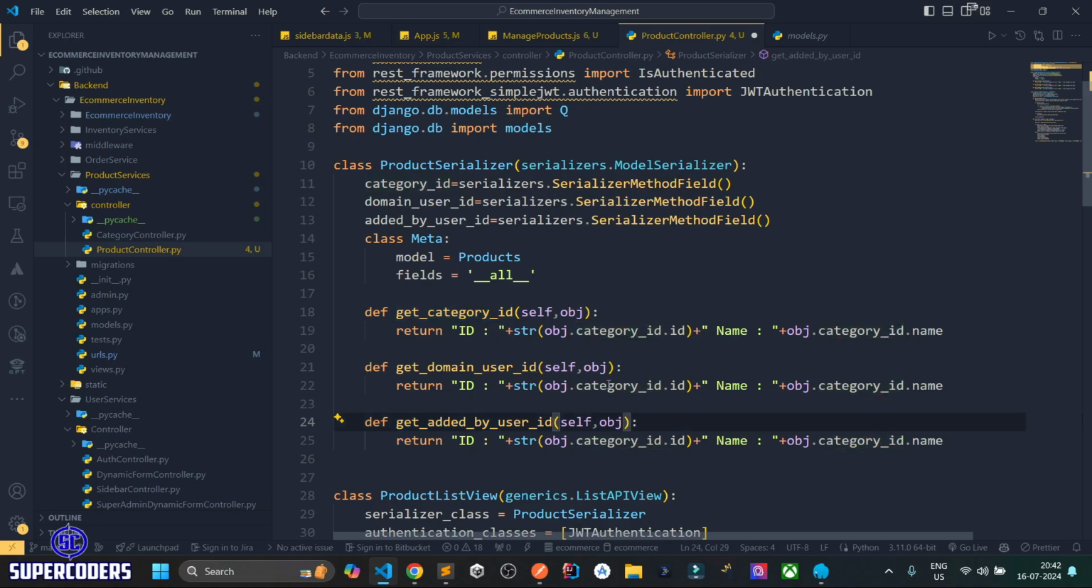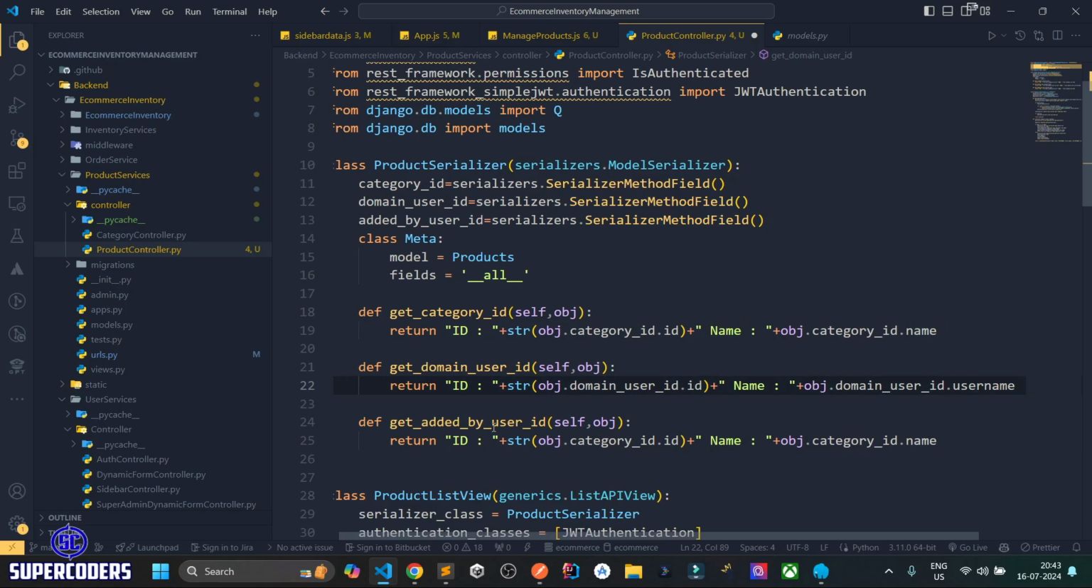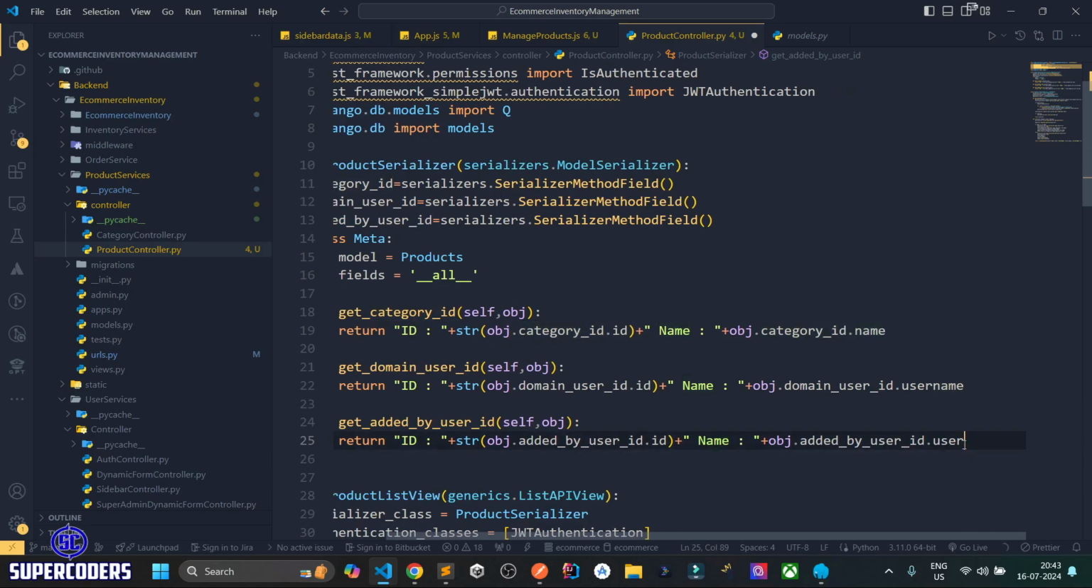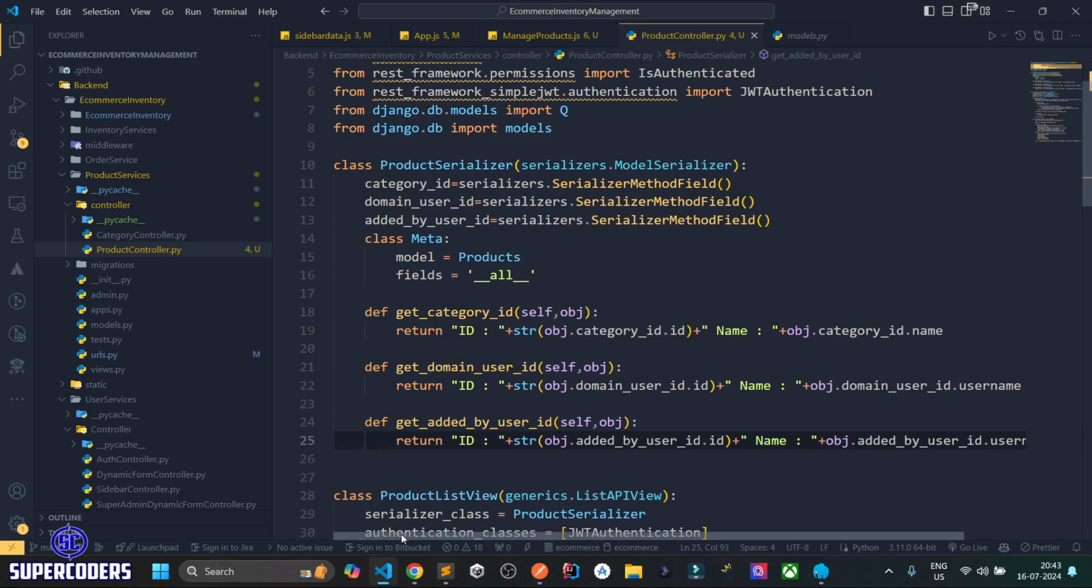So here we get the instance of user, and here we get the instance of category. Just using domain_user_id.id, and here domain.user.id.username. In the same way here, added_by_user_id.username. Save it, back to Chrome, refresh page.